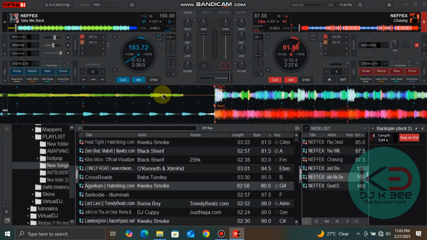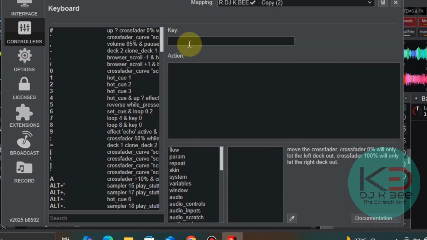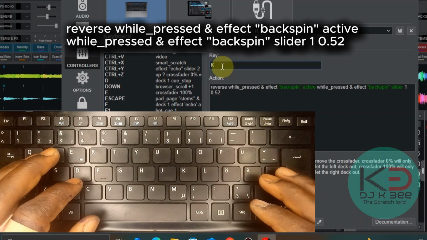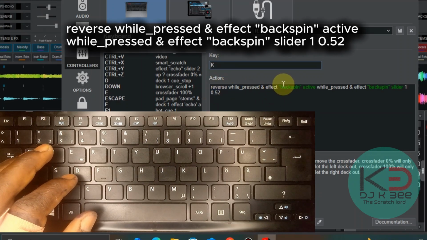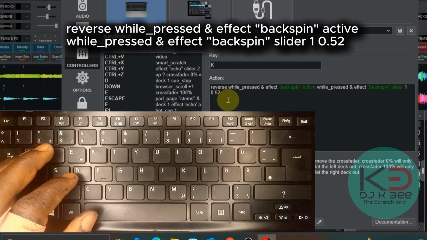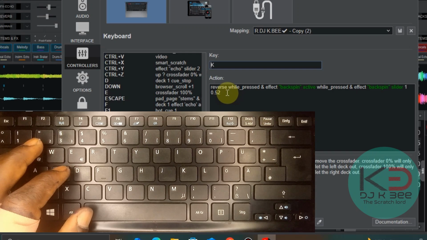Alright, so this is exactly what we are coming to learn. Let's go to our settings. Click on controllers and click on advanced editor. So here are the keys that I'm using to scratch. K is for the scratch, and this key reverses the song and backspins while we press on the key, and it will set the backspin slider length to 0.52. There is no need to go to the backspin settings and set the length. It will automatically set the backspin length when you press on the key.